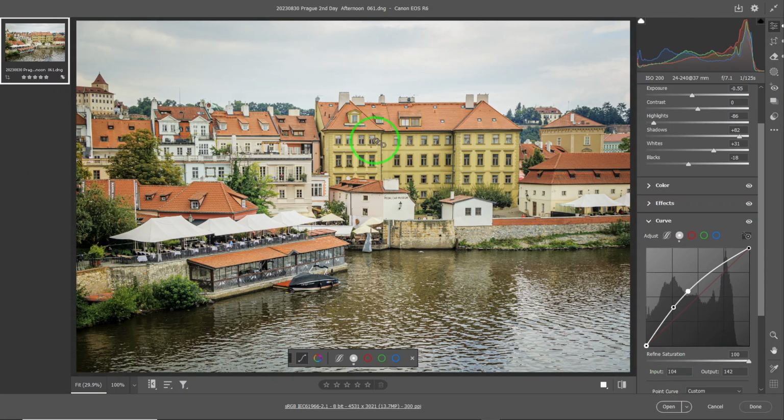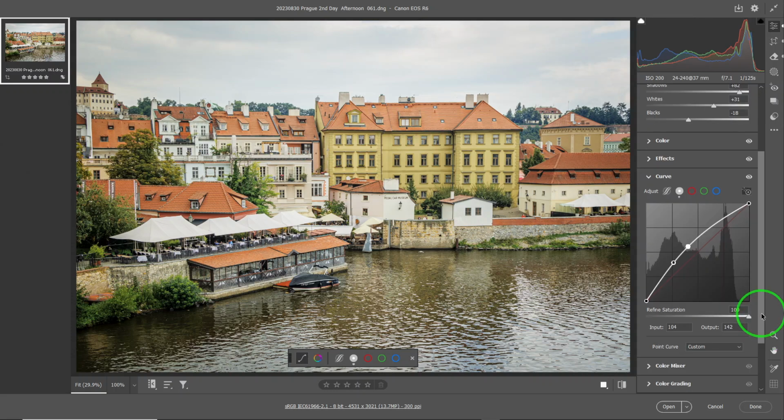And saturation, if in doing that the color gets too saturated, then you can reduce the saturation here. But normally, you don't mess with it unless you have to.